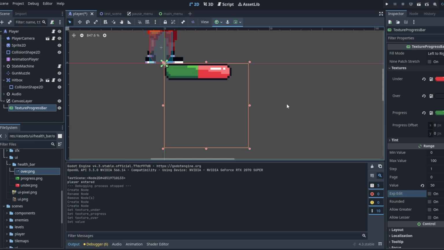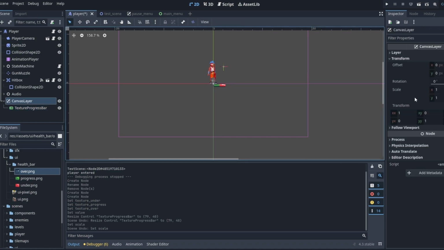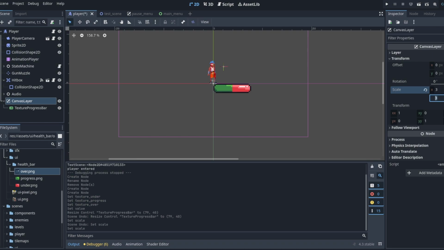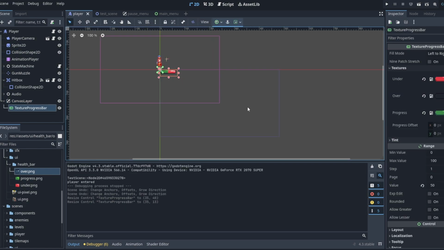I do want to make this a little bit bigger though. I think it's a little small right now. So let's go back to our canvas layer. And what we're going to do here is just change the scale. So we're just going to make it 3 times bigger. That might actually be too big. Let's do 2. So now we're going to move this into the top right of our viewport, which is going to be this blue box here.